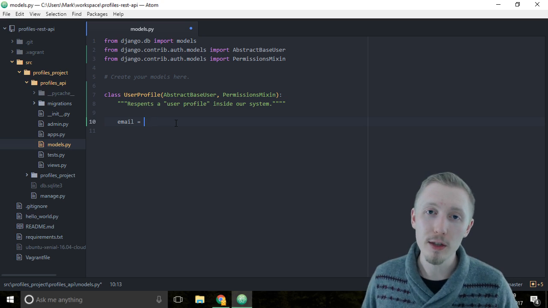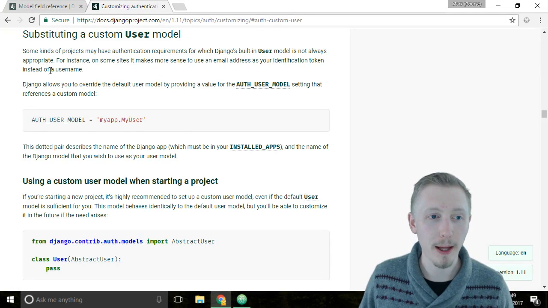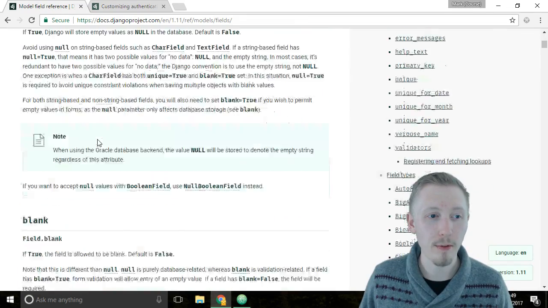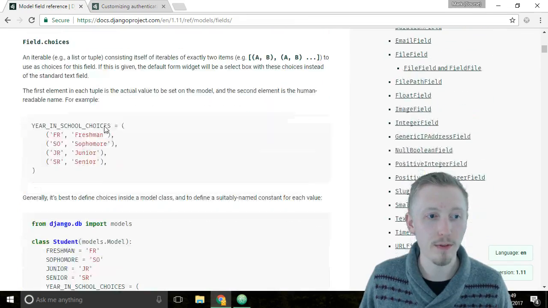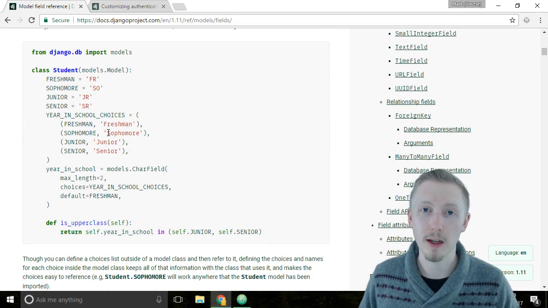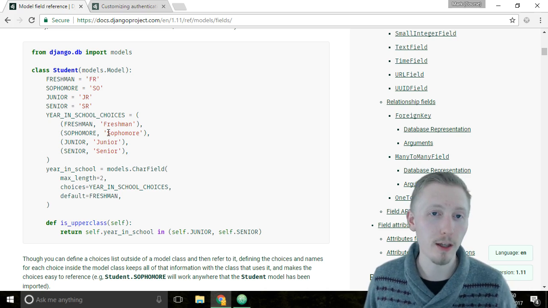In the resources of this video, I put a link to the documentation on the Django website that has all the information about the different types of fields available, this model field reference. This model field reference has a list of all the different fields that you can use in your system. So maybe after this video, if you want to learn more about the different fields available, then you can have a look at that document.